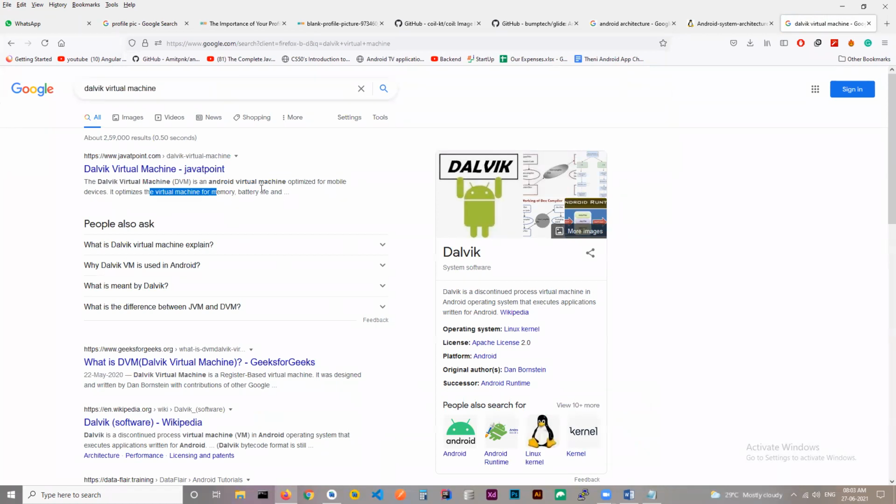In Java we have a JVM, the Java virtual machine. Have you heard of it? Same like that, it is the same kind of clone. This is the Dalvik virtual machine, and this is exclusive for Android.